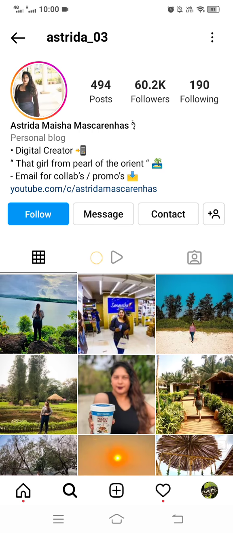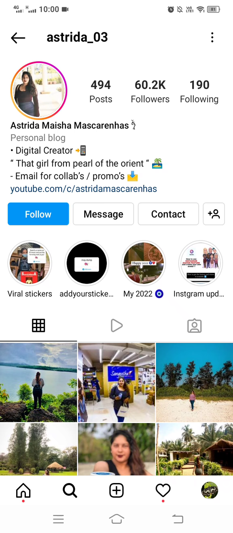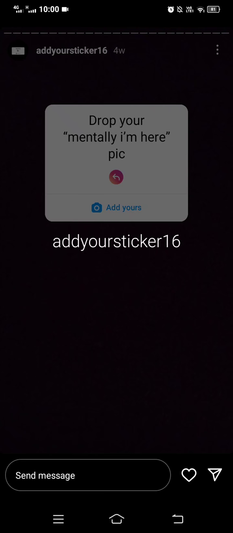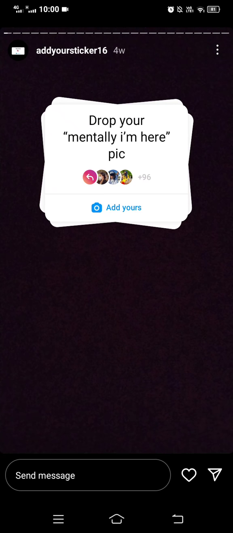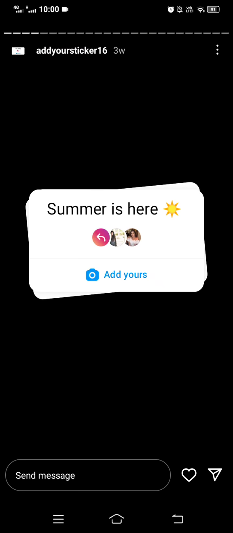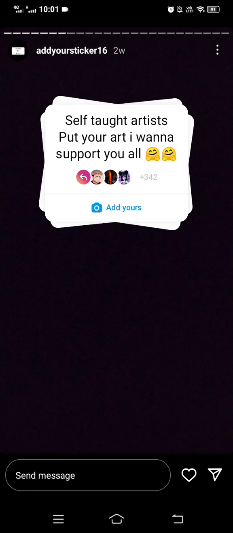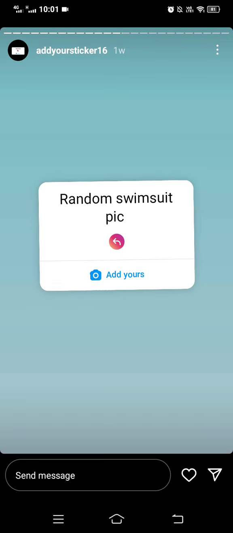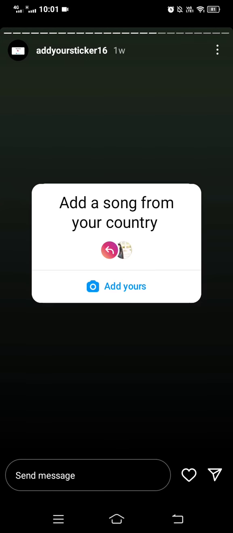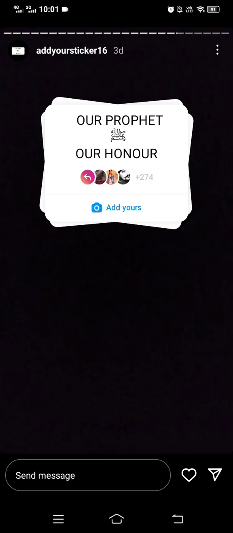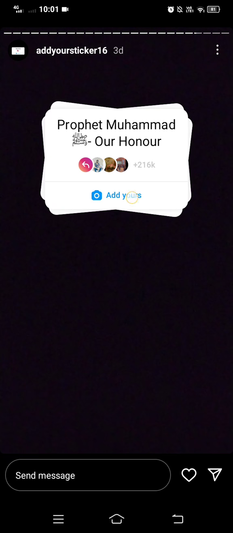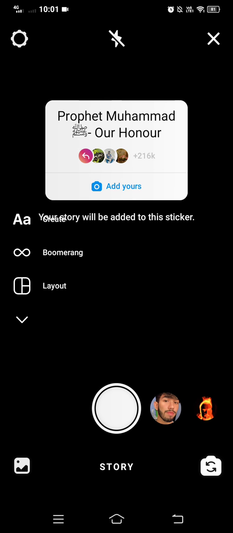Open profile and click on add your sticker, story highlights. Click on this add your sticker. It is a Muslim religion, add yours, where in Arabic it's written, peace be upon him.